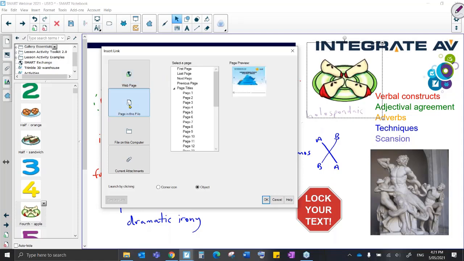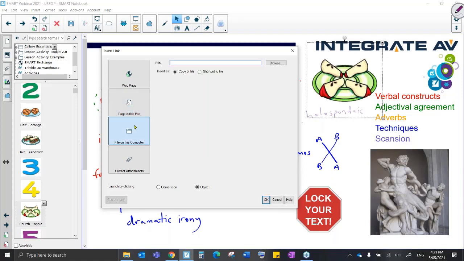But I can also make a link to a page in this file. So if I decide when I tap this, I want to go back to my title page, I can link to that right here, or link to a file. If I want this now to open a Word document or a PDF, I can link to the file, or link to an attachment that's within the notebook itself.